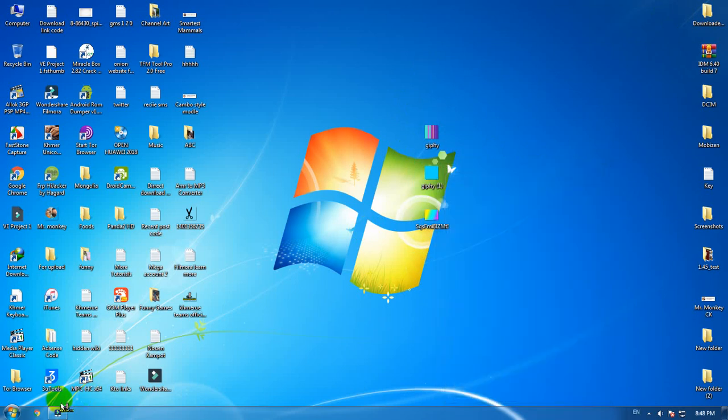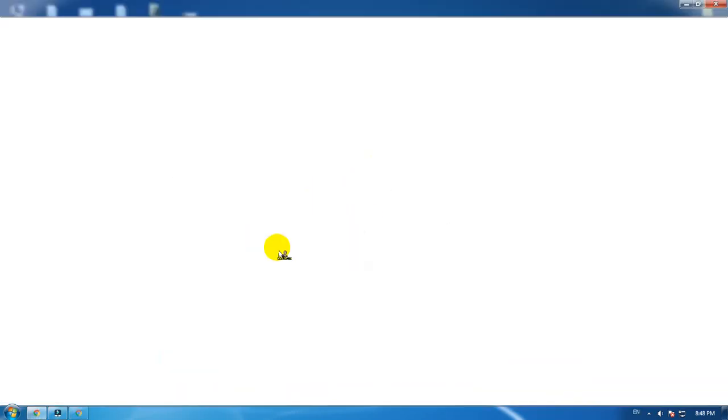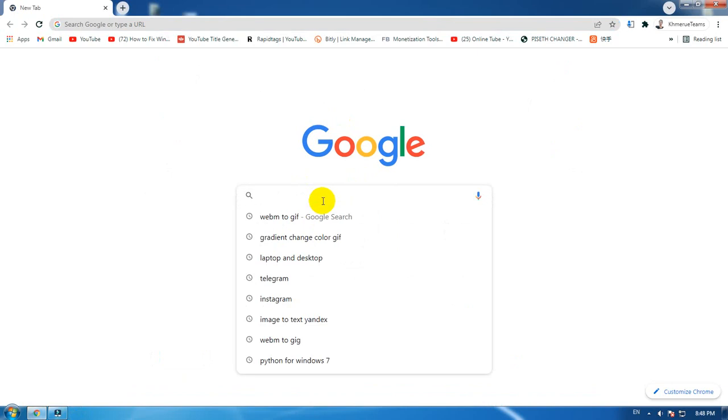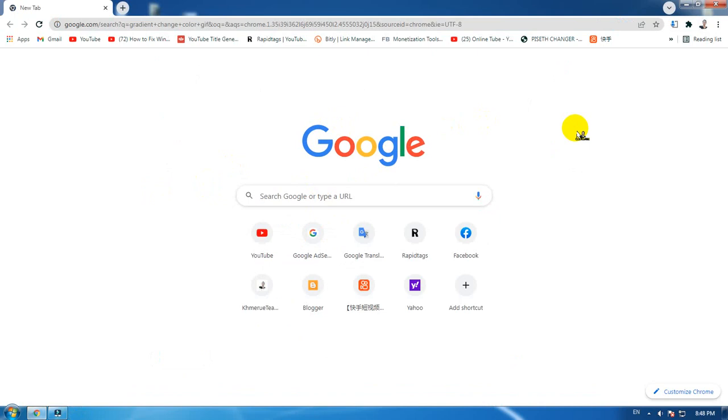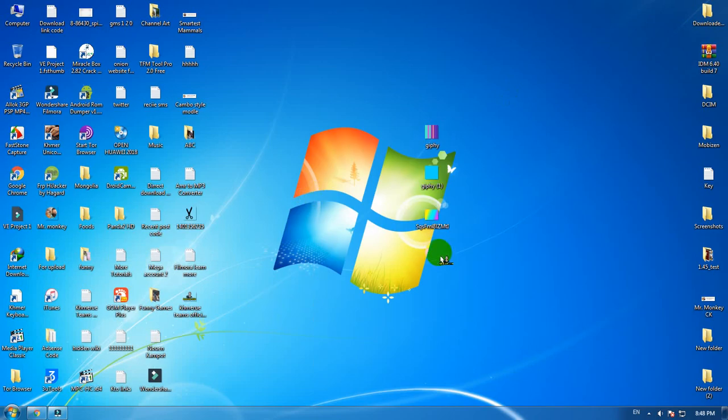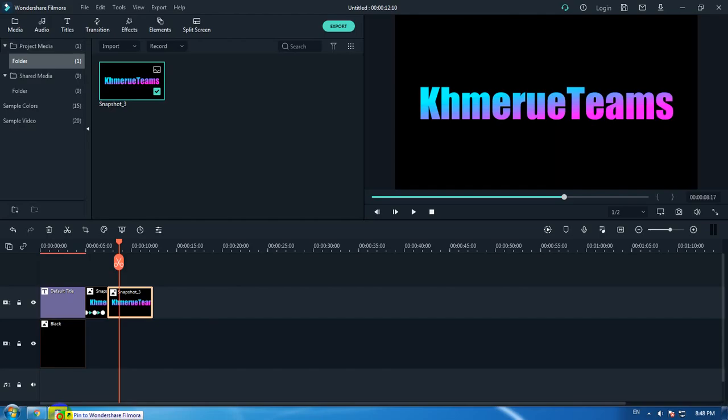If you want that file, you go to a YouTube search just like this and search for gradient change color zip, like this. You will see a lot of results appearing. This time we're going to add some color animation just inside the text. So now we're going to drag it like this and put it on the track below.